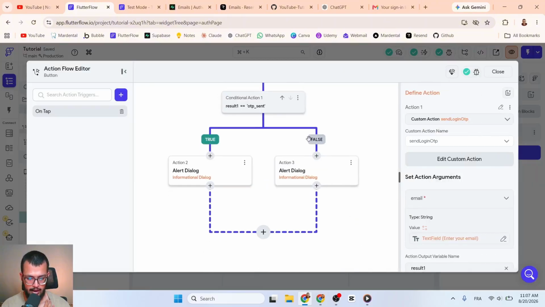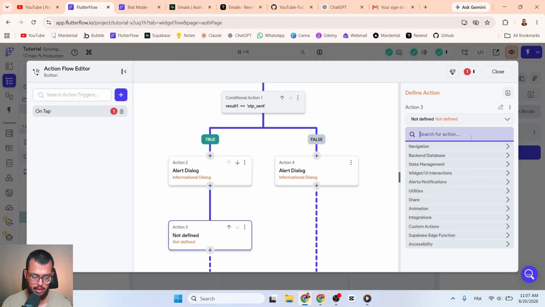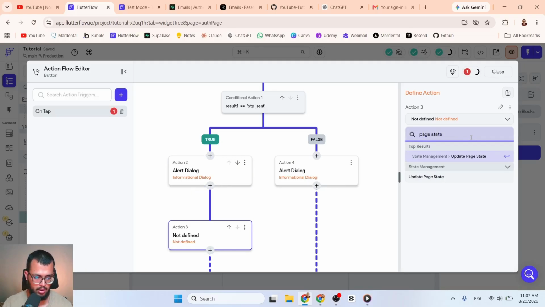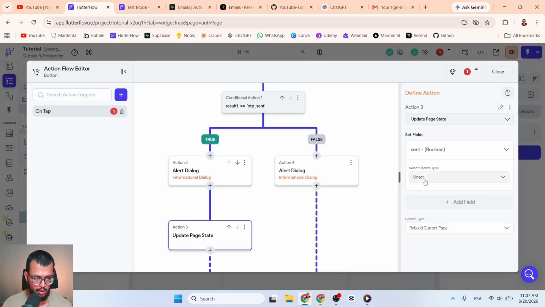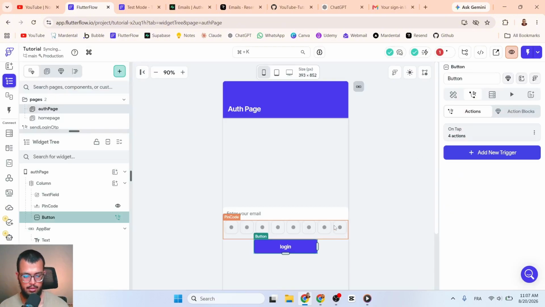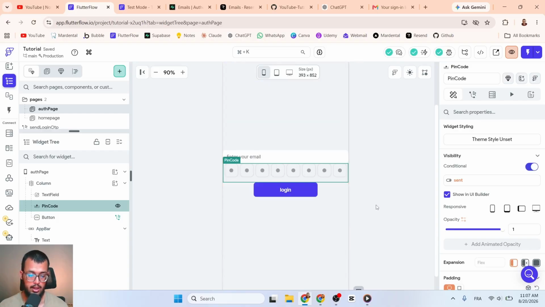So here in the login, if we have sent the OTP, which is in this branch, we have to switch the page state on. Update page state is going to be this one. You have to toggle the value or set the value to true. So when the value becomes true, this will show up. And here is where we can enter the digits.